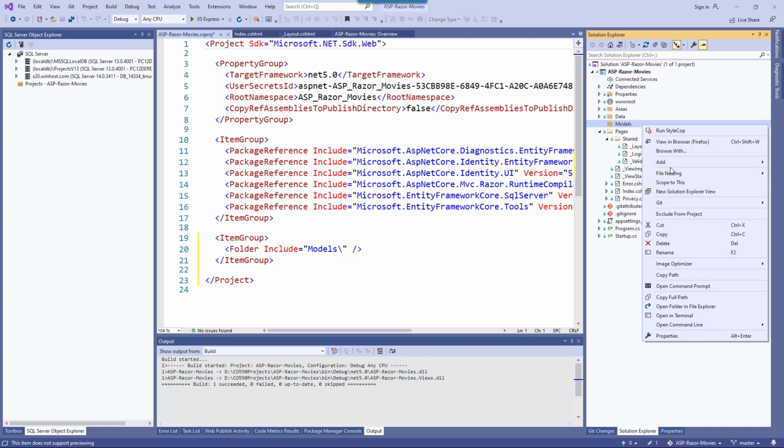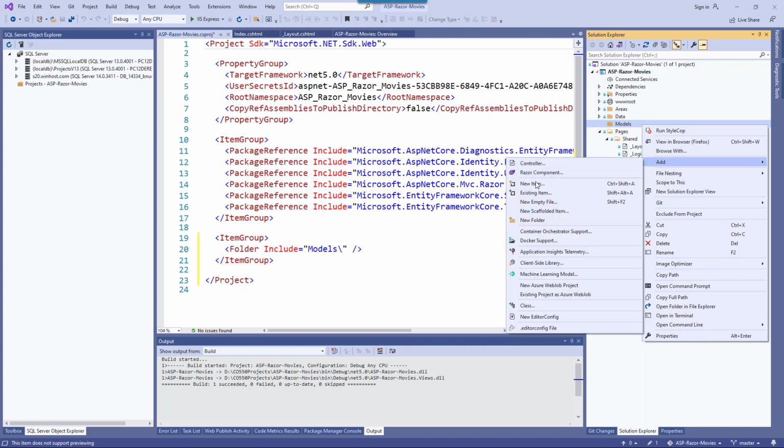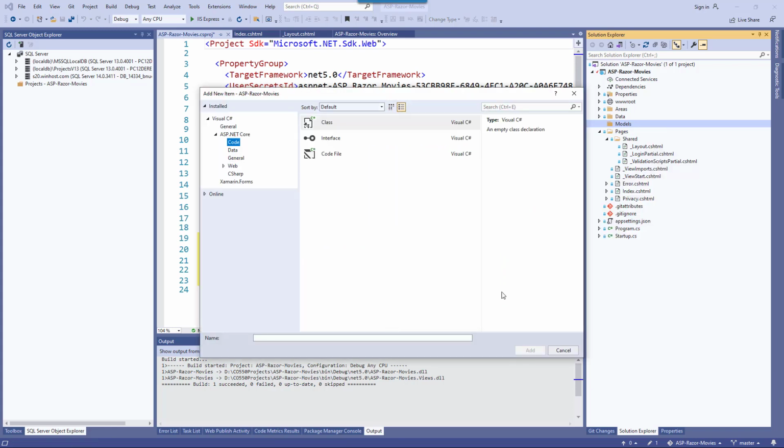Let's add a model, which we will call... It's going to be a new item or a new class. Yep, so we can do a new class. Add a class. And this class is going to be called movie.cs.